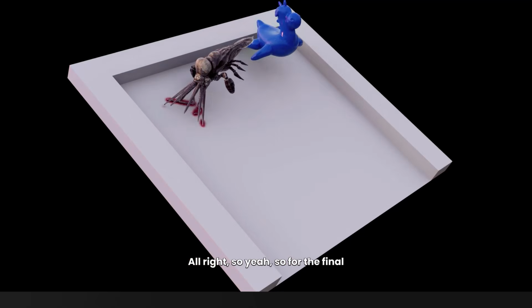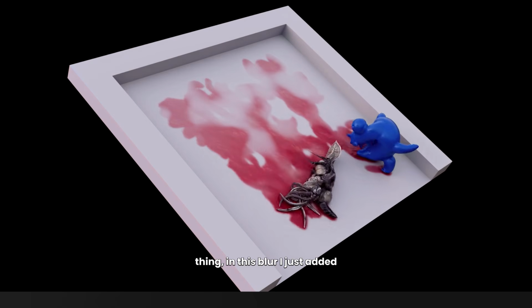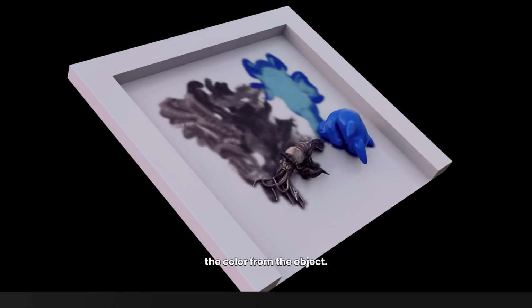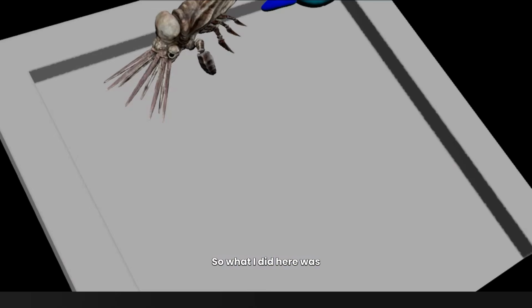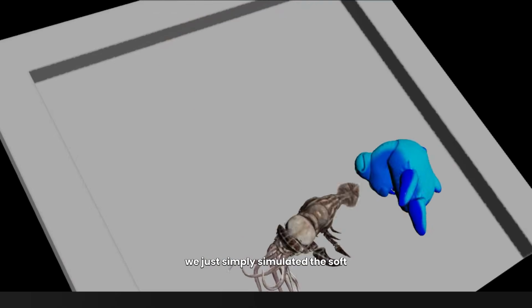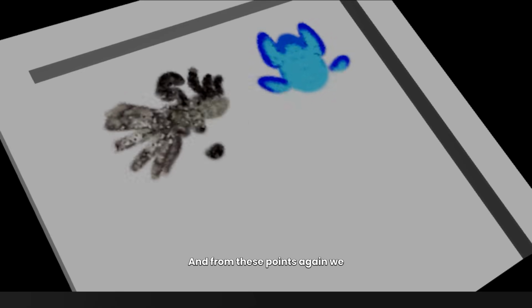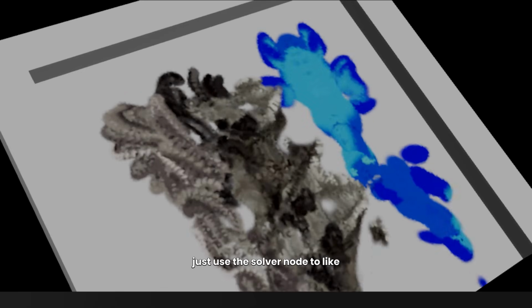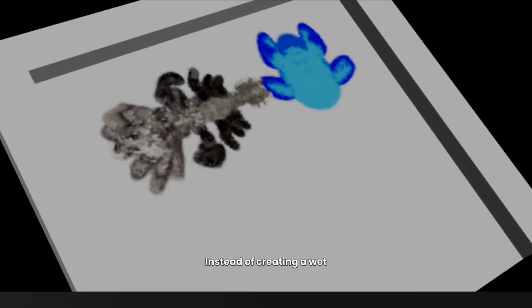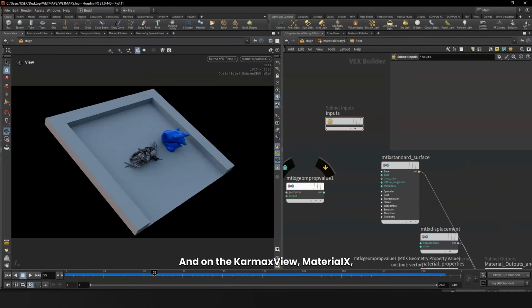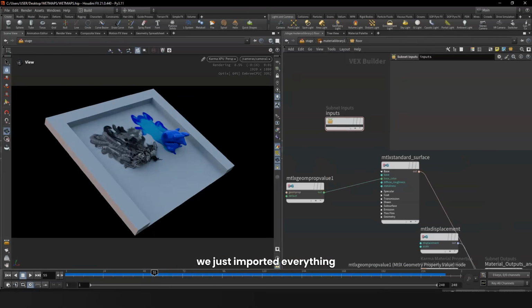All right, so for the final thing, in this blur, I just added a little bit of bump map here. And you also saw this result where we are transferring the color from the object. So what I did here was we just simply simulated the soft body first of all, and we just converted all of that into the points. And from these points, again, we just use the solver node to transfer the color attribute. Instead of creating a wet attribute, we just directly transfer the color attribute. And on the Karma XPU MaterialX, we just imported everything using the MaterialX geometry property value, and we just gave it to the base color.